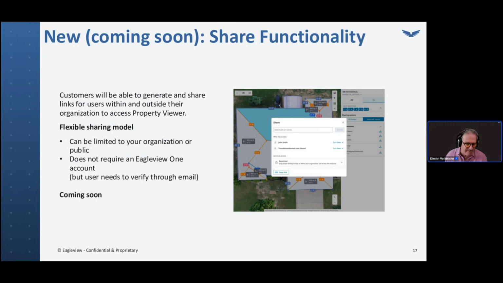And obviously it is limited to that property, but we believe it is a very exciting way to collaborate within the property viewer, as opposed to just forwarding an email with the PDF where the user has to open it and look for the data. Now the user has access to the property viewer and can see the different information in a 3D interactive model, what we also call a digital twin of the property. So we believe that this is a pretty exciting capability.